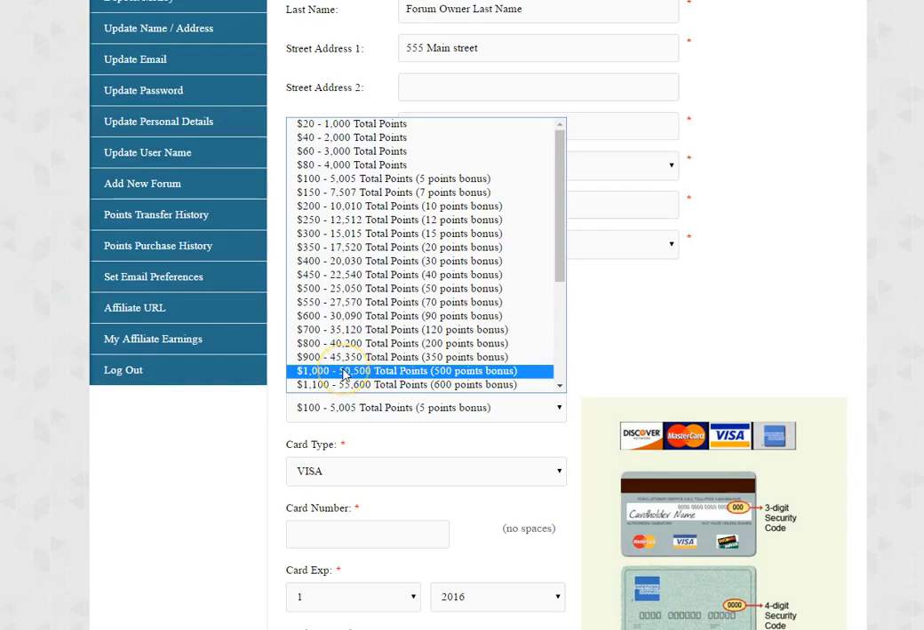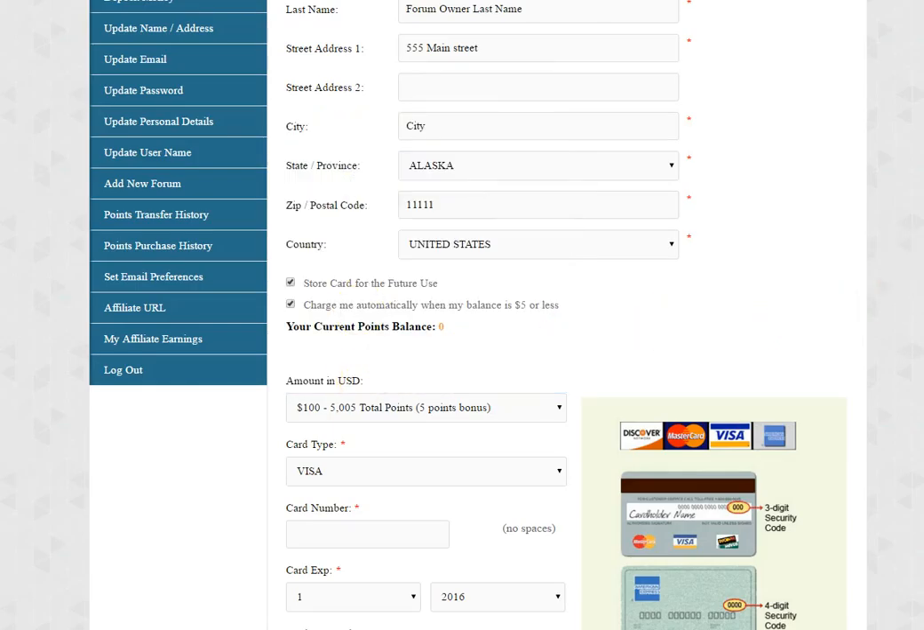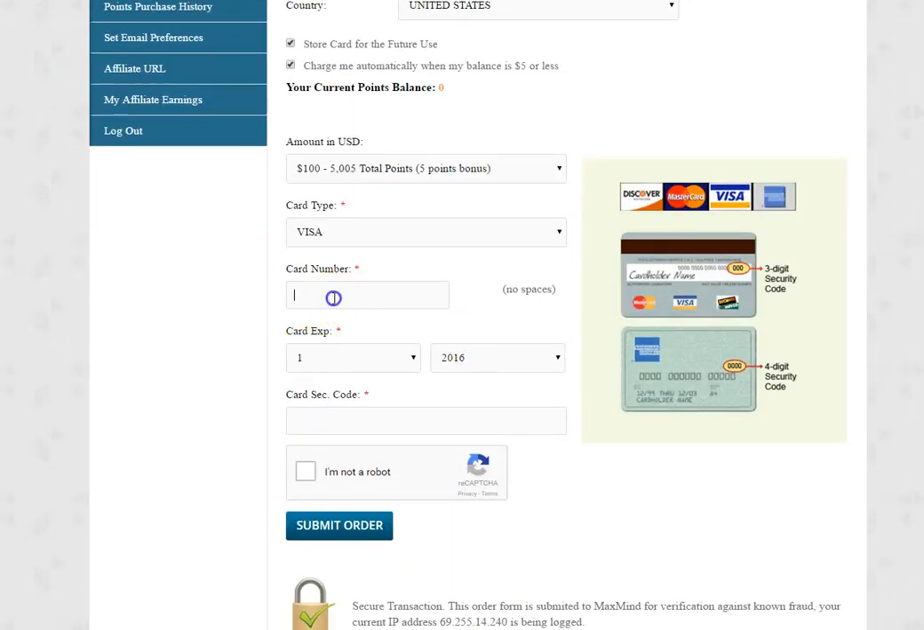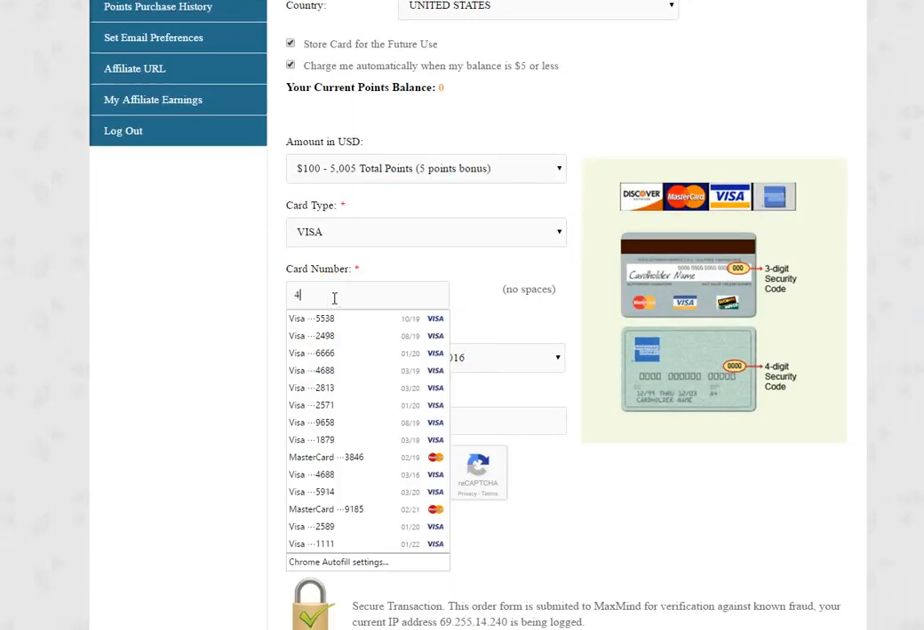Or I mean, if it was up to me, I'd just put $1,000, because if you have a big forum, $1,000 is basically what you spend a day. But if you're a small forum, you can even deposit $20. It doesn't really matter. So it's your choice. Let's deposit $100. Here you enter your card number. We just use a test card number.